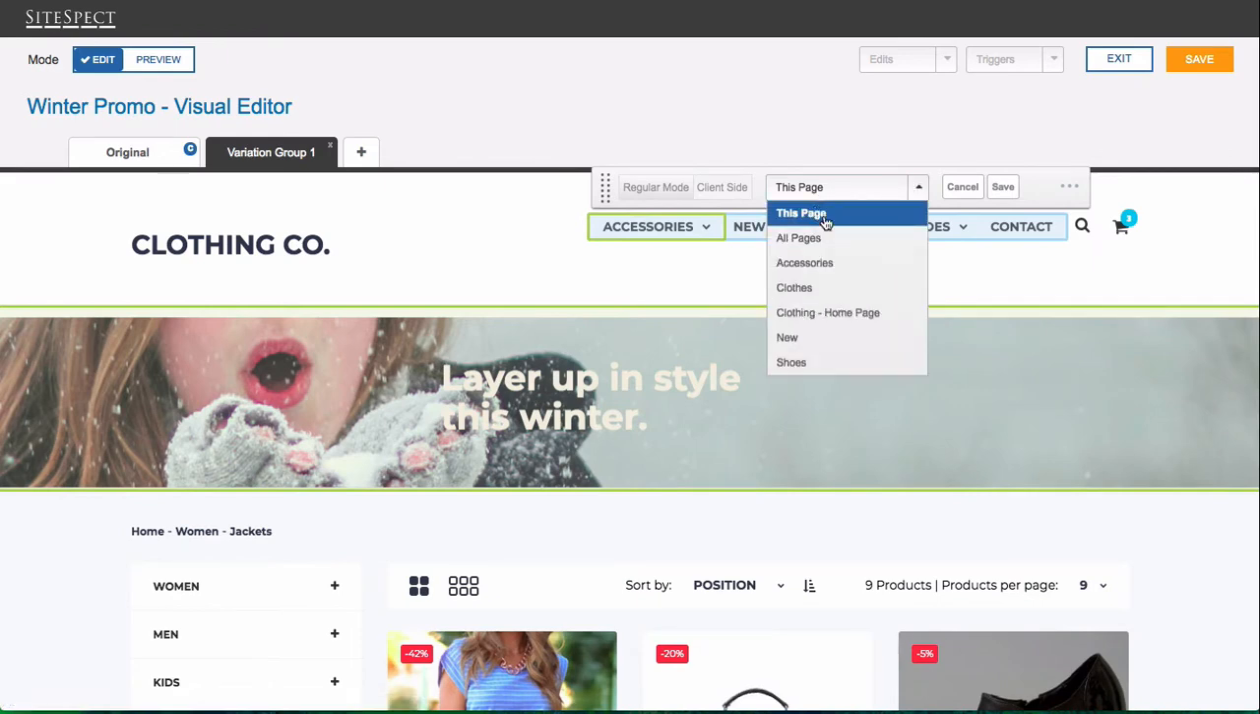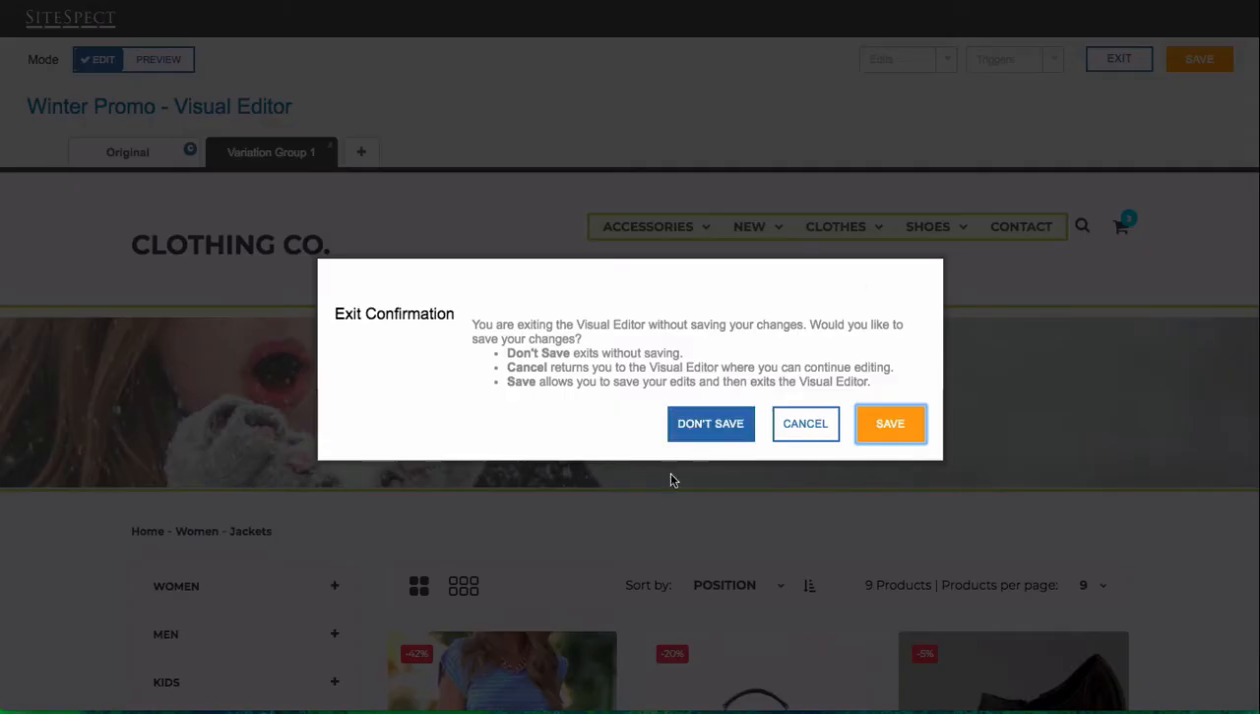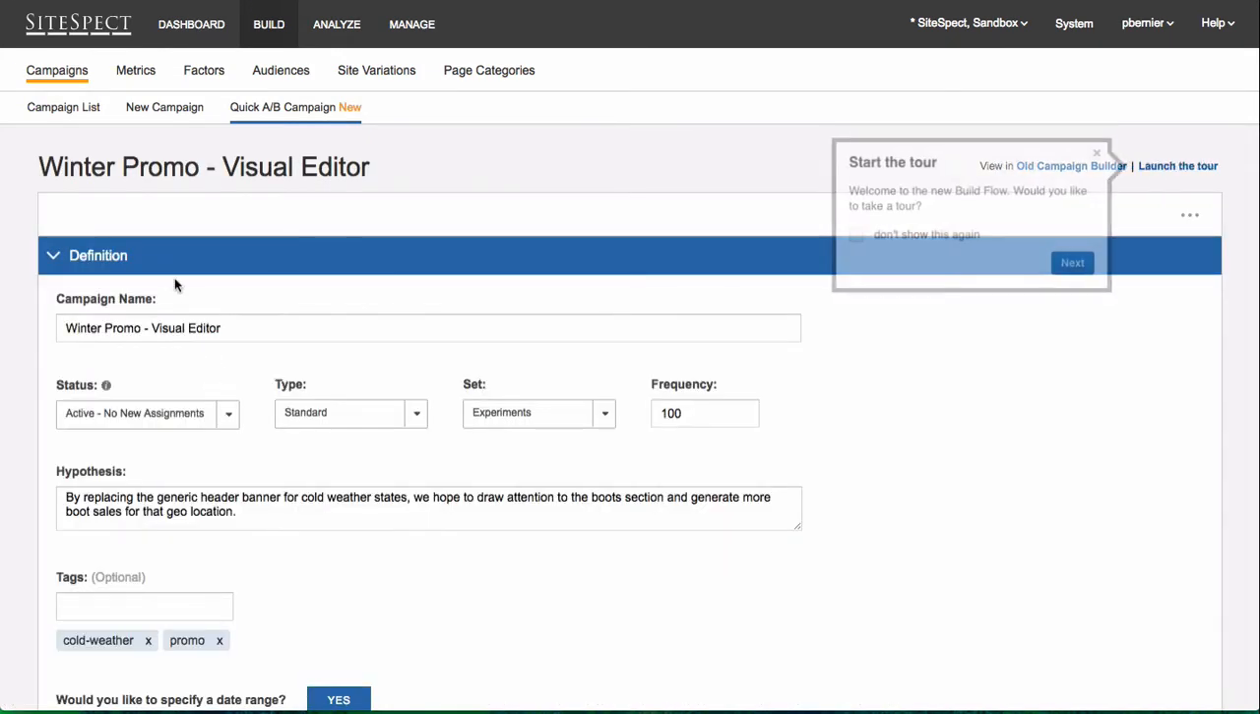I always have the option to select where I want to apply this change: on a specific page, across all pages, or a specific category. For this one, I'm going to apply it to all pages. And that's it in a nutshell. That's how you get to visually build variations of your website.